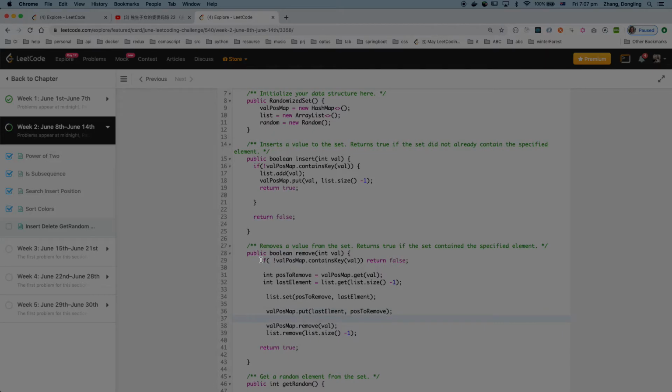So if this value map doesn't contain this item, you're not going to do anything. Only if this value is already contained in the value position map, then this is the position you're going to remove. And like I said, in the list, you're going to remove from the last element. So you put the position to remove into the set.